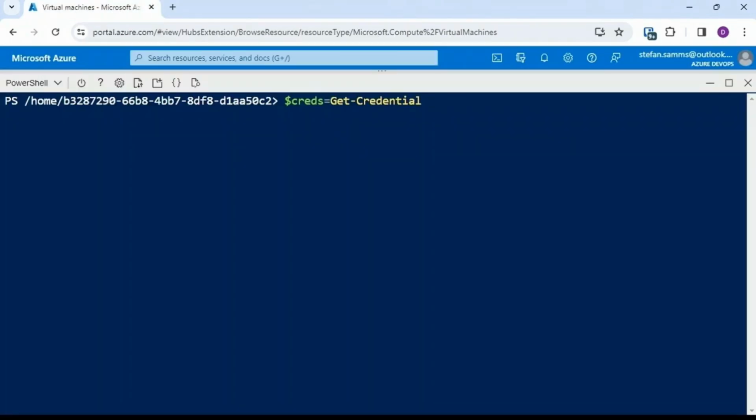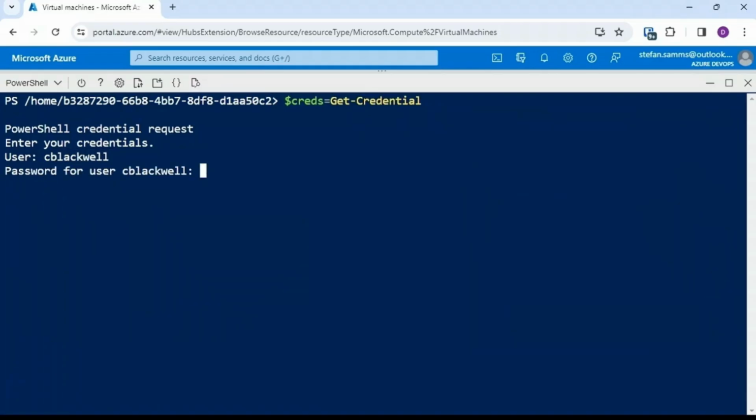And in preparation for creating a virtual machine, I'm first going to use the get-credential commandlet, which is going to prompt me for credentials, which will then be stored in a variable in memory here in PowerShell called $creds, but it will be stored as a secure string, not just plain text. So $creds equals get-credential. So for user, specify a username of C Blackwell. I'll put in the password I want to use for that account, and I'll press enter.